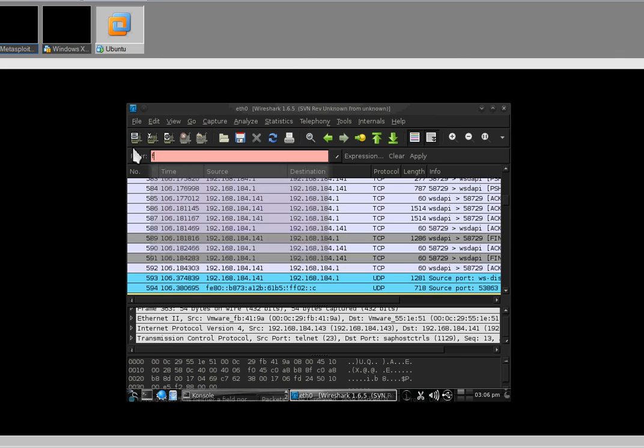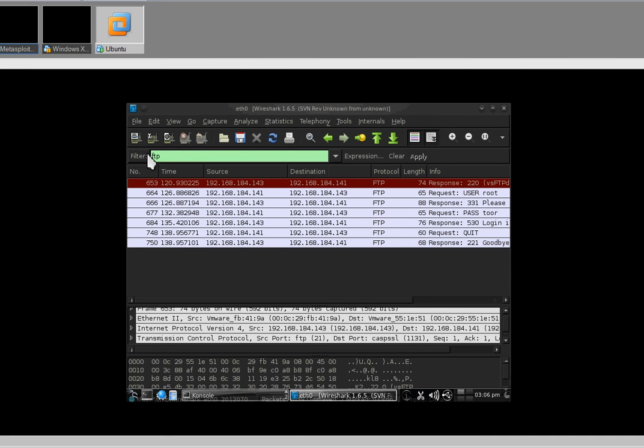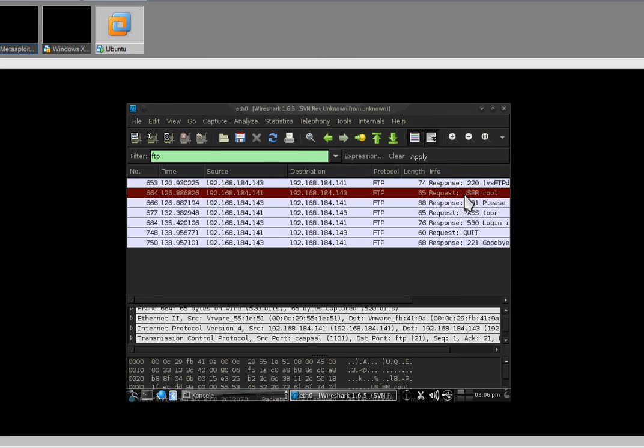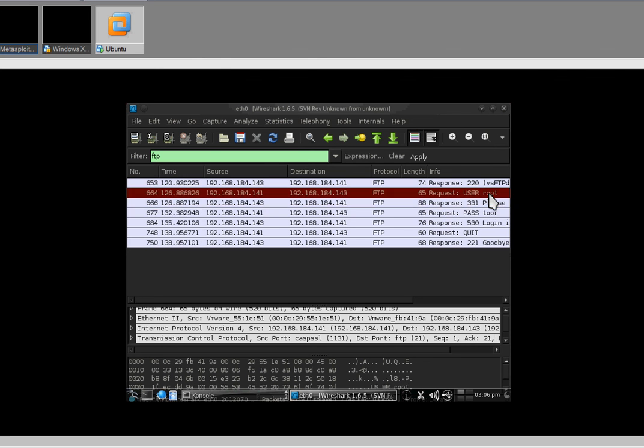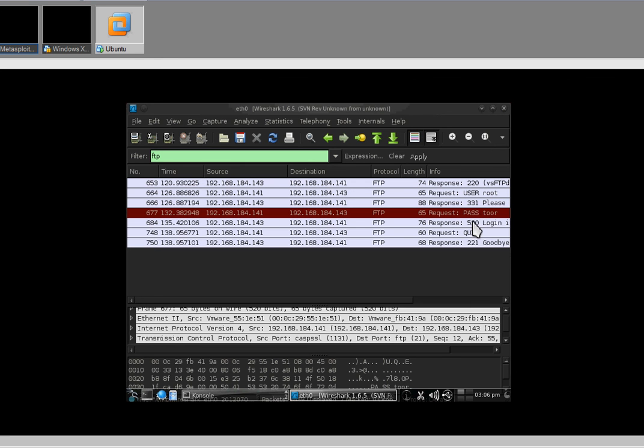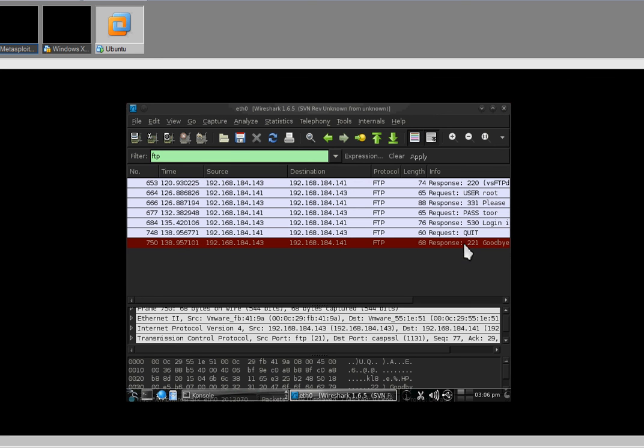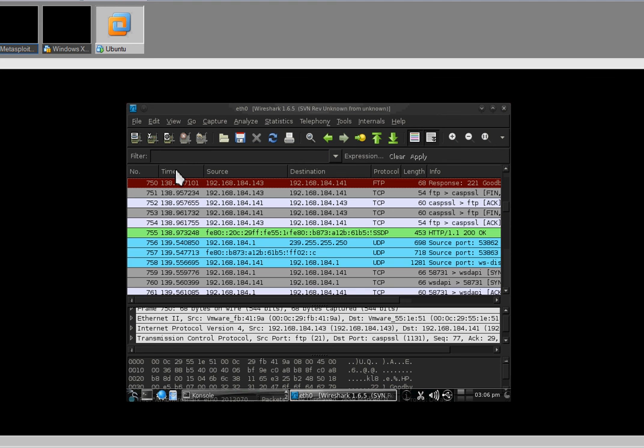See if I can filter FTP, I'm not sure. There it is. There are all the FTPs right here. The FTP processor, even the root right here, and the password right here in the clear. So as you can see, it captures the username and password and how it quit, and even the goodbye command that was sent to it. That's the FTP right there.